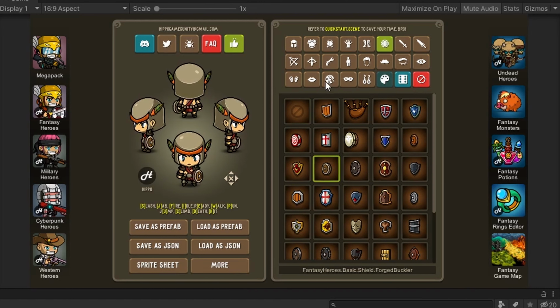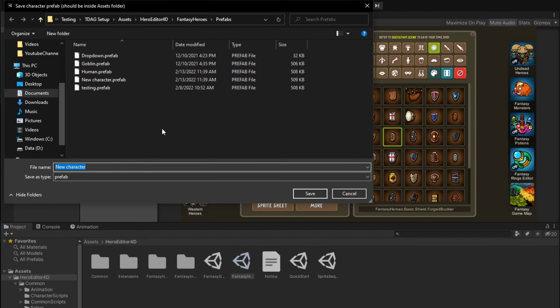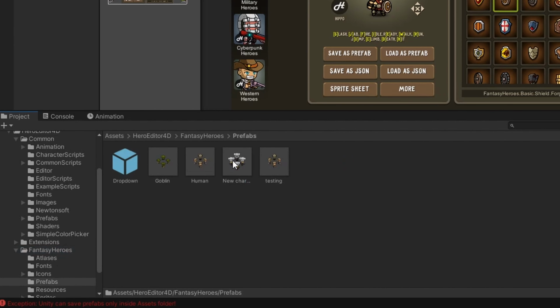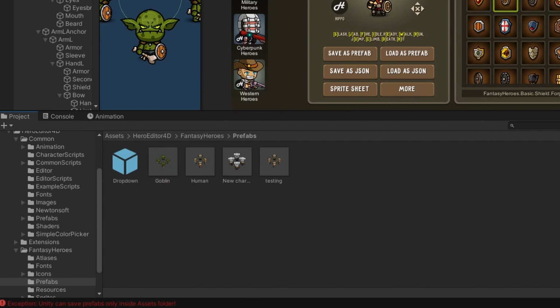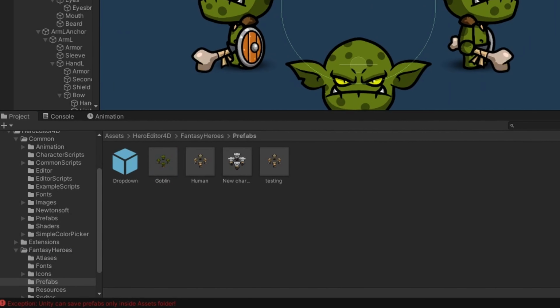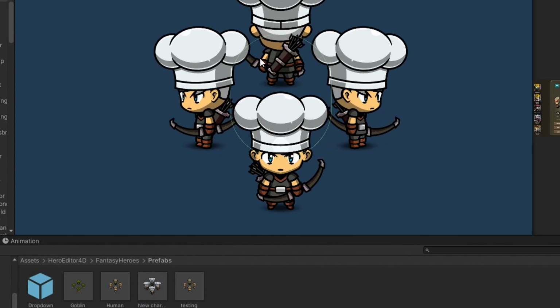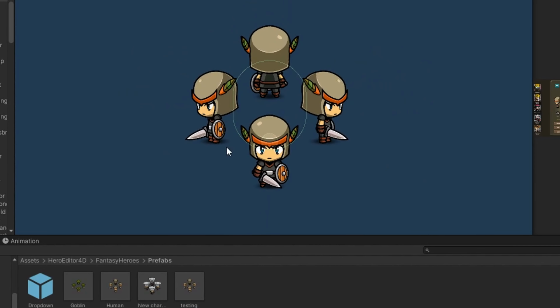Once you have a character that you like, you're going to click Save as Prefab and save it in the prefabs folder. Do note that this is a particular prefabs folder built into the Hero Editor 4D hierarchy, so it'll be under Fantasy Heroes prefabs. After you do that, all we have to do is navigate to that folder. So we're going to go to Fantasy Heroes prefabs, and we'll see some of the prefabs of various characters that I've created. So here's a goblin, here's just a standard human, here's a dude with a chef hat and a bow, and this one was just testing.